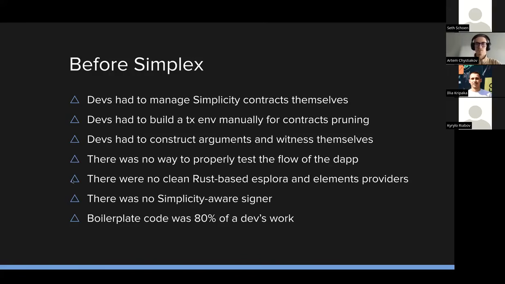a real environment. So this second bullet point is kind of nasty to assemble manually, because you need to provide all the necessary UTXOs for the certain smart contracts that you want to spend. You need to fetch those UTXOs from somewhere. You need to filter them. You need to construct a lot of stuff that actually shouldn't be done by developers themselves.